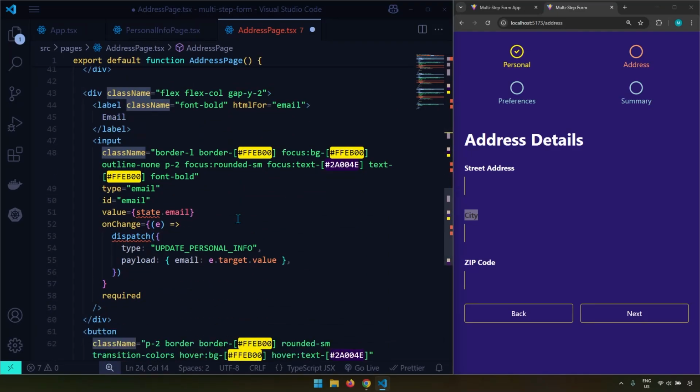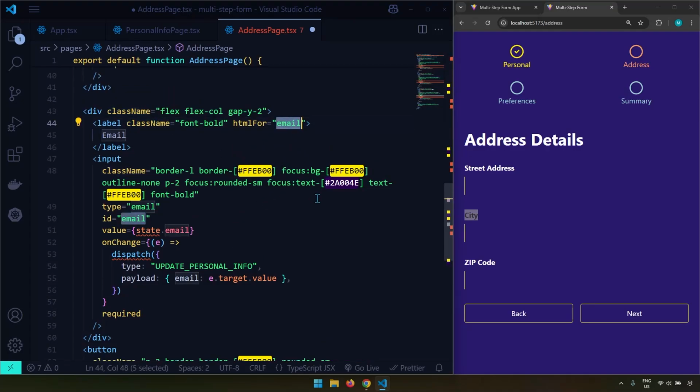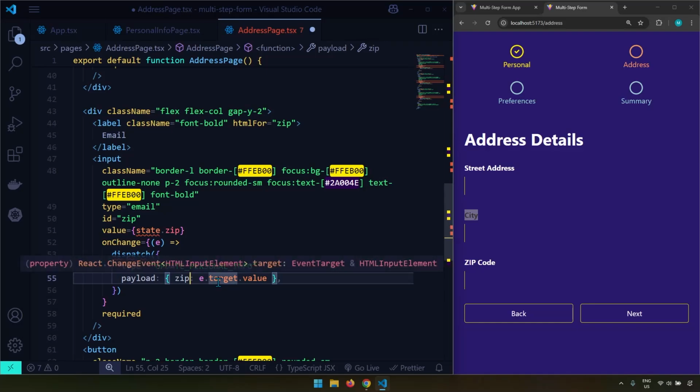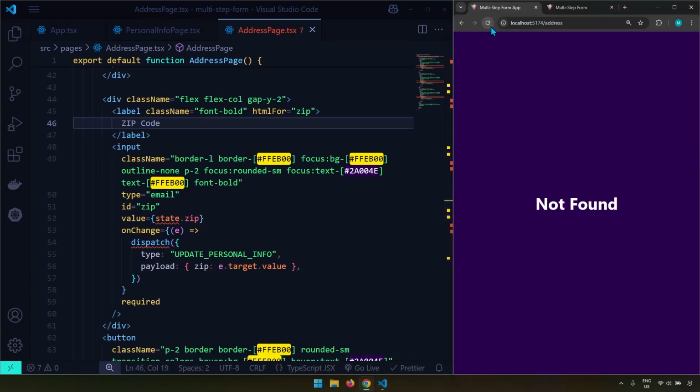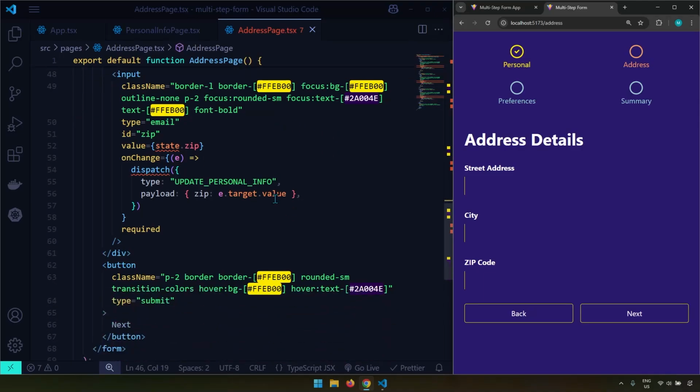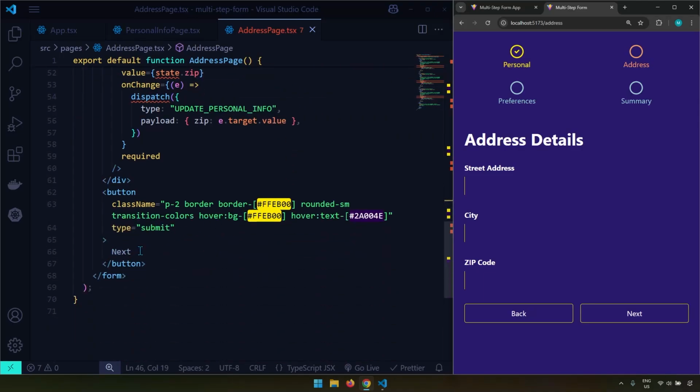Next up, we have our zip code. And for HTML4, I'm just going to say zip. Copy that. That's going to be the ID, state.zip, and we're going to say zip, e.target.value. And this is going to read zip code. Save this. We still have a lot of errors. That's why it says not found. And the button is going to say next.